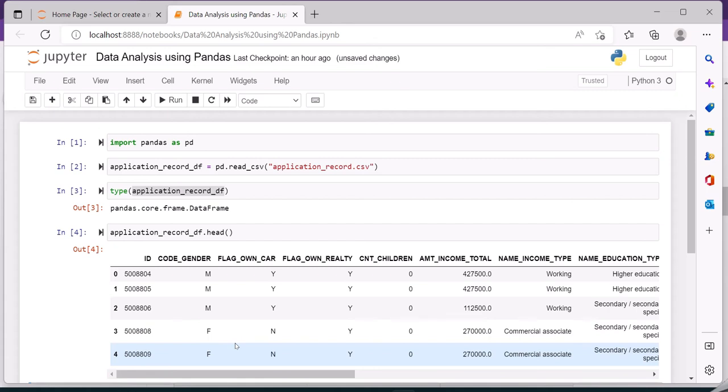So in this video, we have successfully loaded the CSV file into Python. In the next set of videos, we will continue with data analysis using Python.